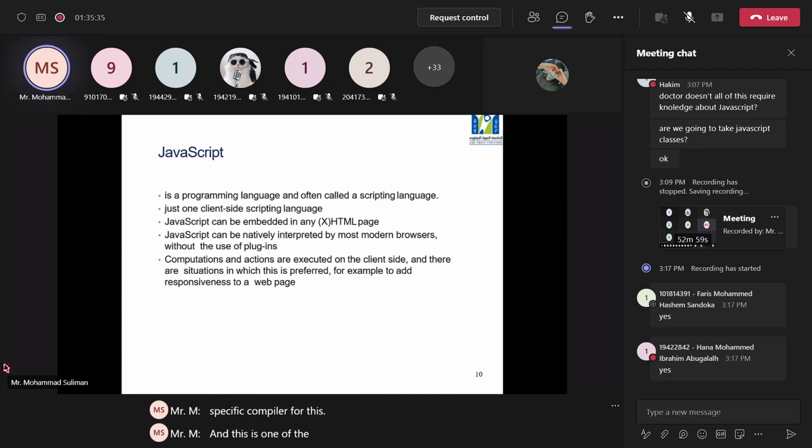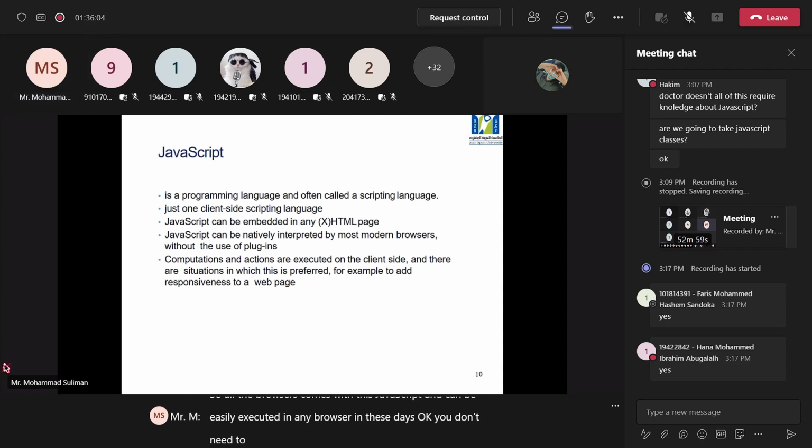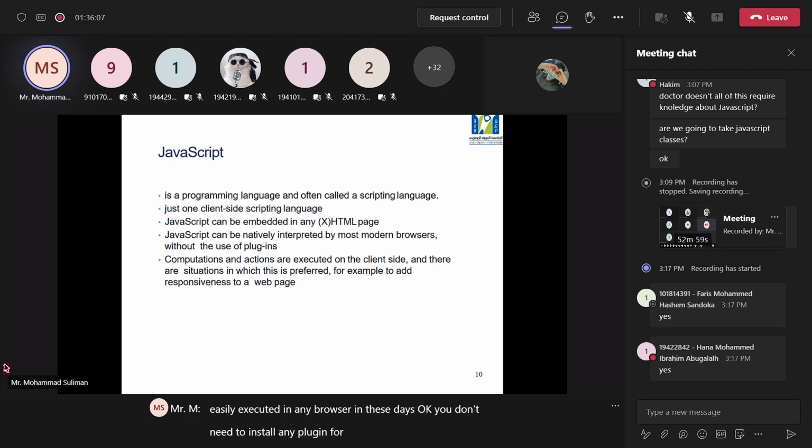And this is one of the client-side scripting languages, which is executed in the browser. Every browser supports JavaScript and its execution. We can embed JavaScript in the HTML file, and all the browsers come with JavaScript, and it can be easily executed in any browser these days. You don't need to install any plugin for that.